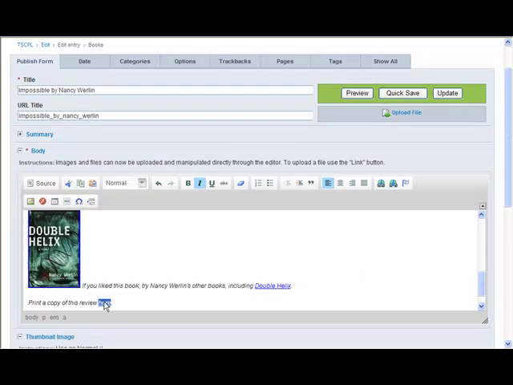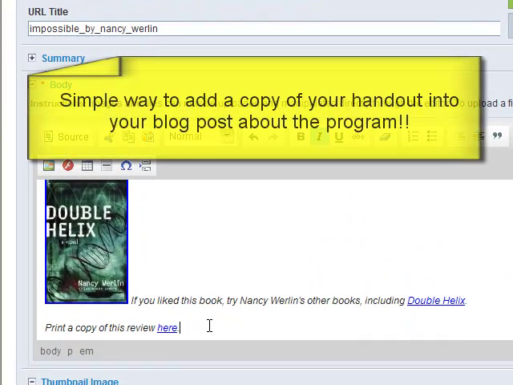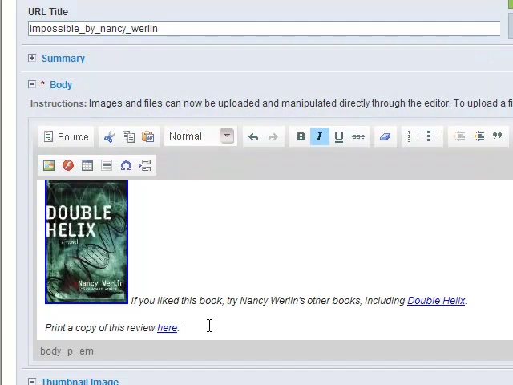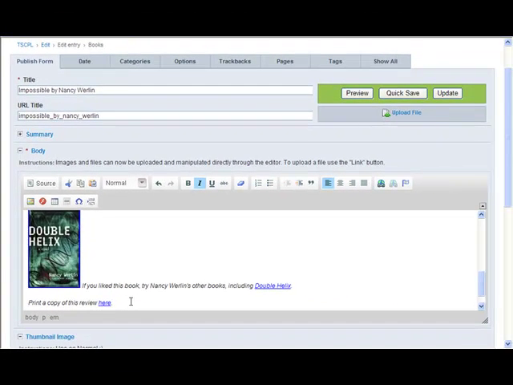And it was that simple to add a copy of a review or a handout or anything else you want to upload and share with customers on our website directly into your document. Now this review is a little silly to add because obviously the review is right there, but if you're doing a program with a handout, this is a very simple way to add a copy of the handout right into your blog post about the program.